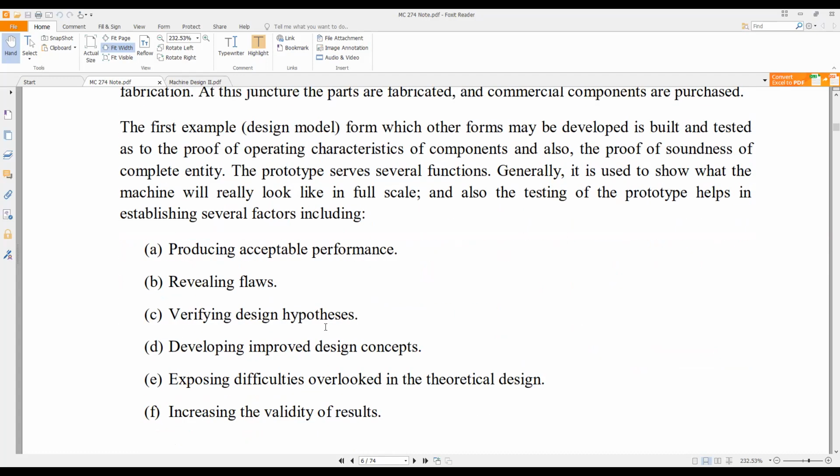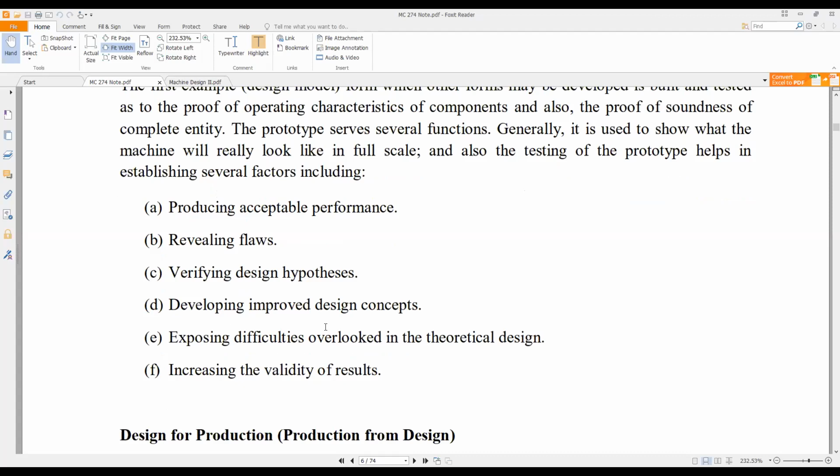If the prototype is tested and it reveals that there are certain flaws, then maybe you have to go back and check your design again. Generally it's used to show what the machine will really look like in full scale. When it is in full scale operation, how will it look? The prototype will demonstrate that. Also the testing of the prototype helps to establish several factors, which include, first, producing acceptable performance. Is it able to perform to satisfaction?